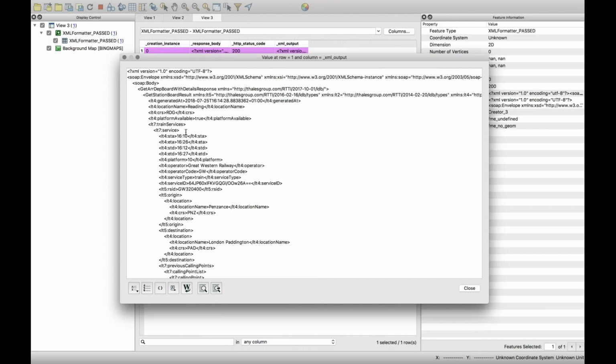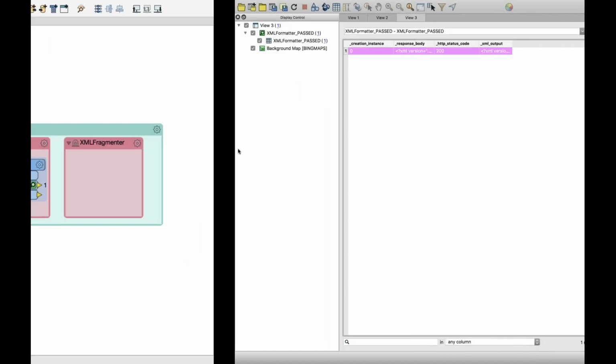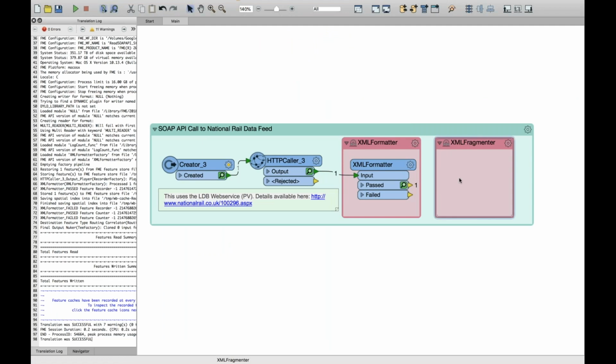So do you know which information you actually want to use in your workspace from this? Well, I can have a quick look and try and work it out, but it isn't the easiest to do. So I can see up here, everything that I want is under this LT7:service element. So I'm going to put that inside a fragmenter transformer. What the fragmenter does is, because I've just got that one big block of XML, it's going to split that up based on where I tell it to make different features from it.